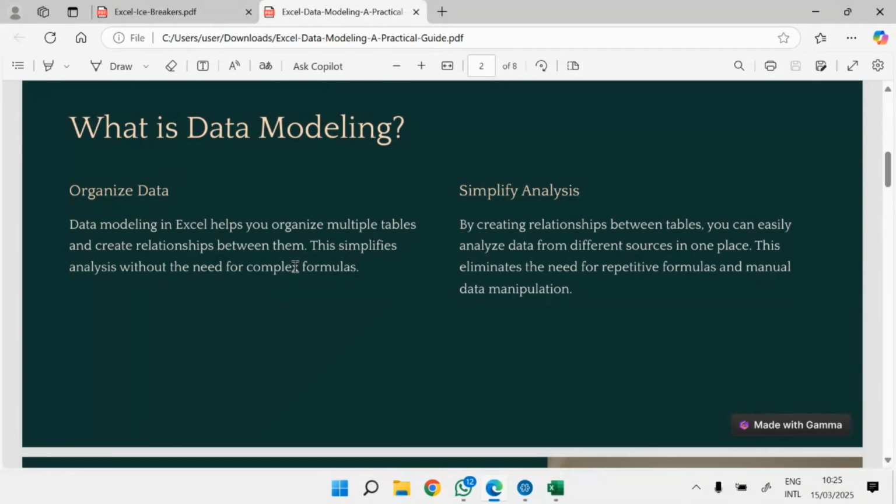Remember, we are just dealing with 10,000, 1,000 rows, 2,000 rows. Imagine that you are dealing with millions of rows. It means your system must be optimized. That's why data modeling is important in Excel, generally in Excel.